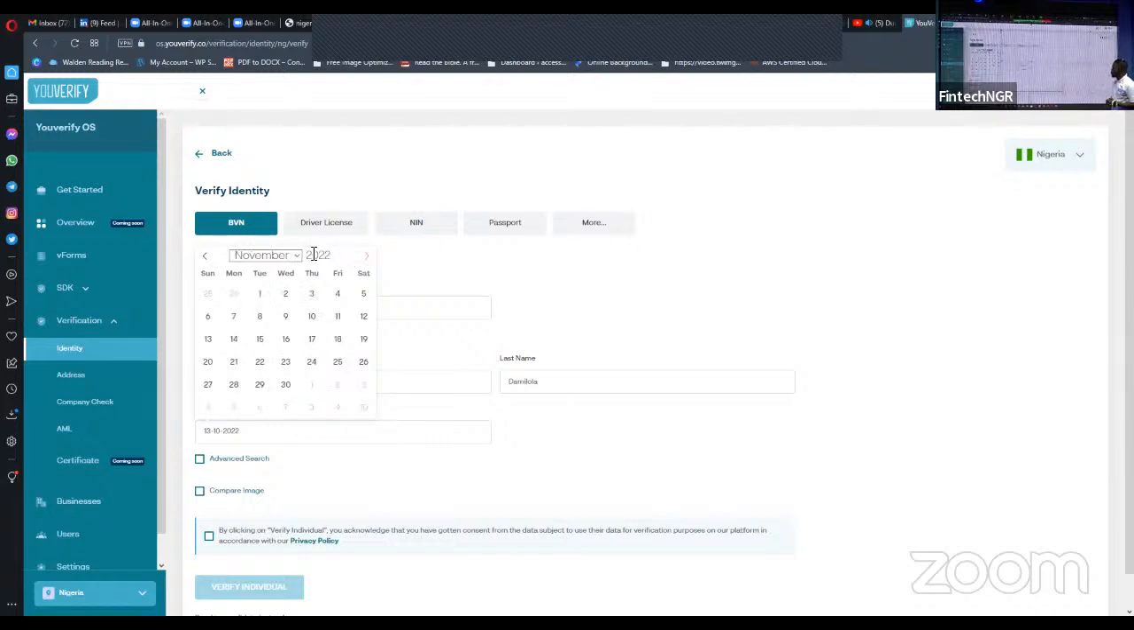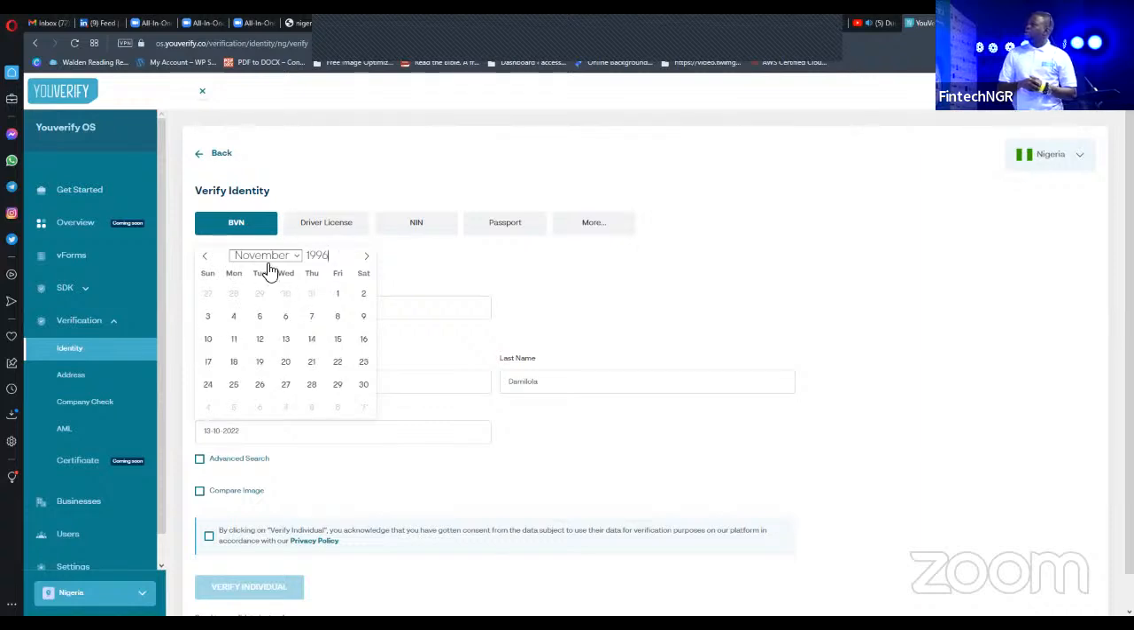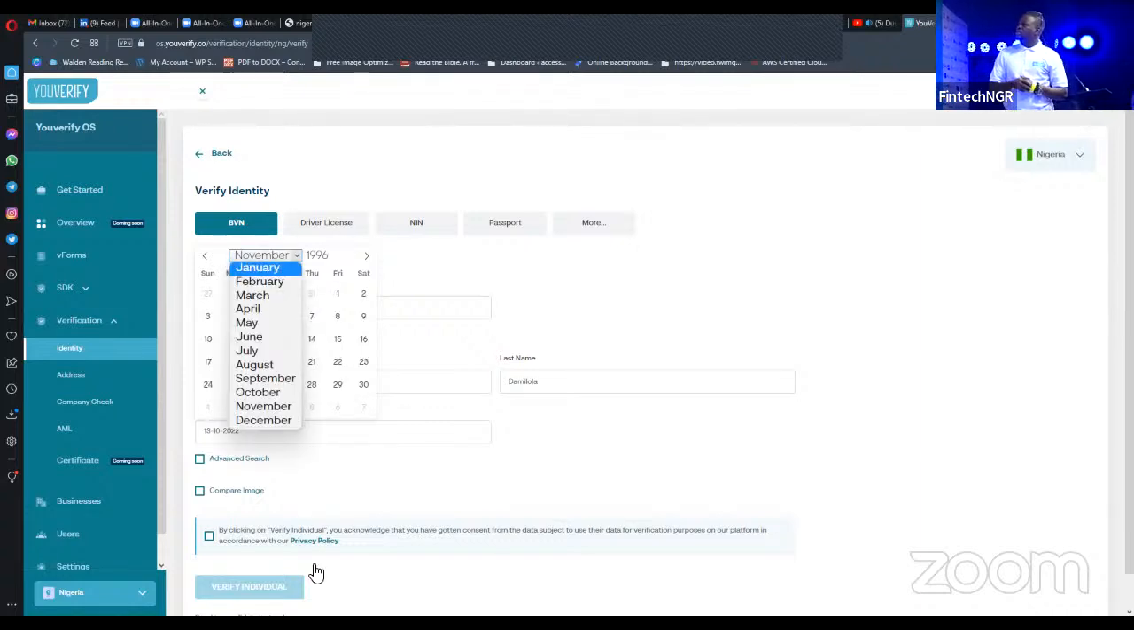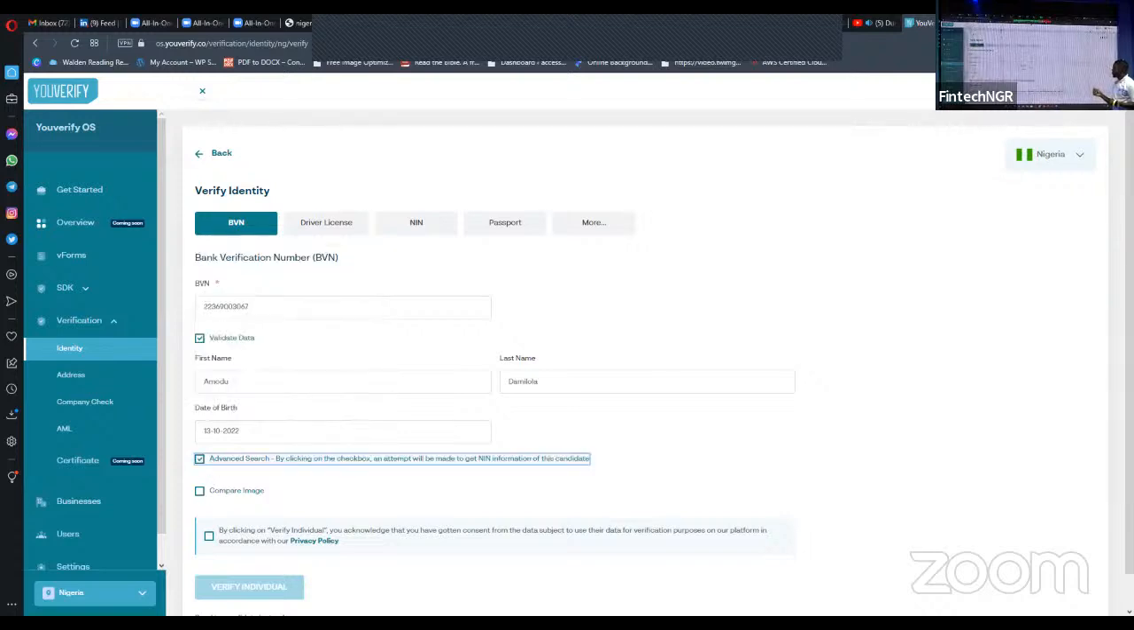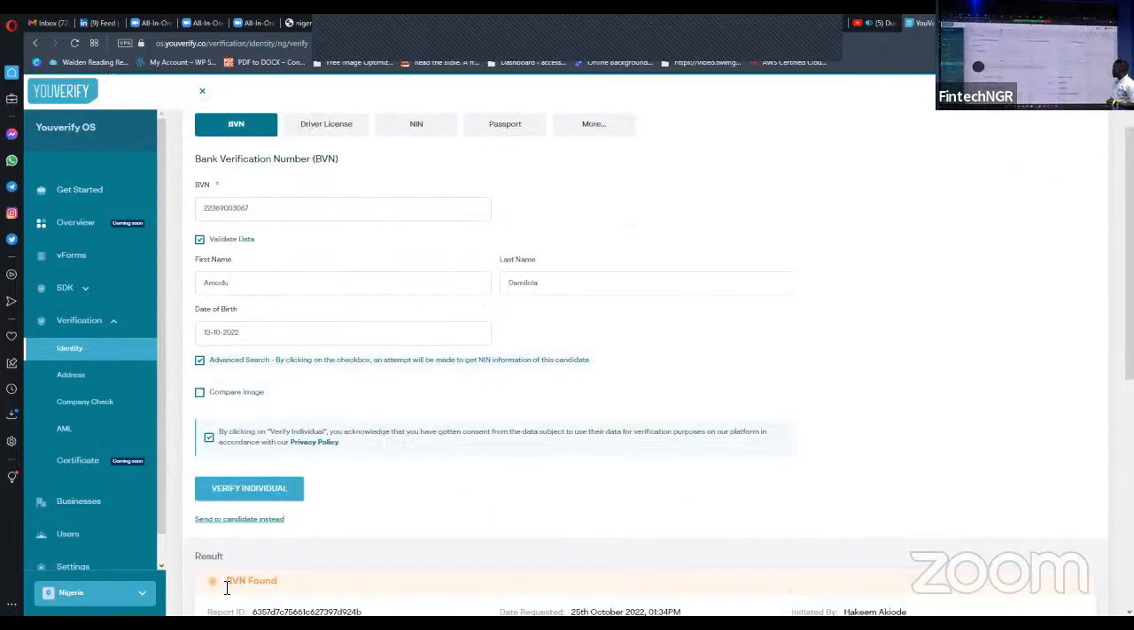And that's the field where you input the date of birth. And finally the consent comes, and you click on verify.